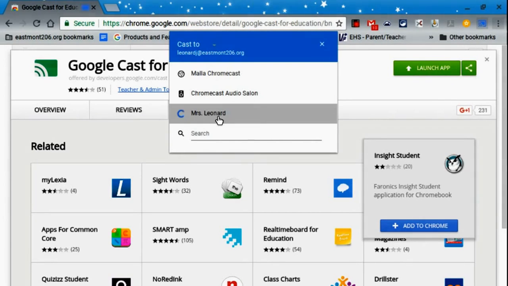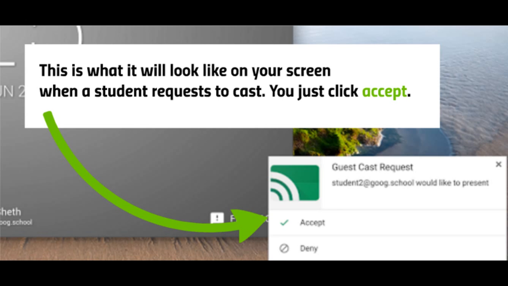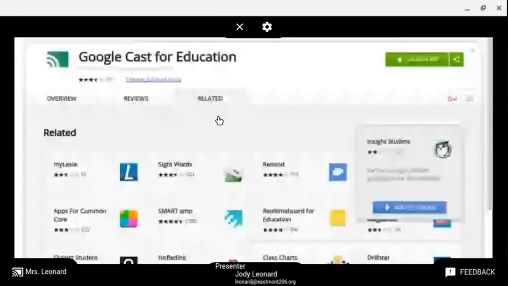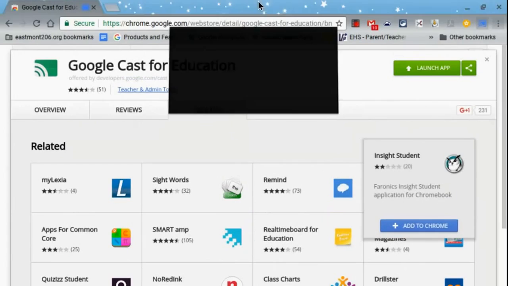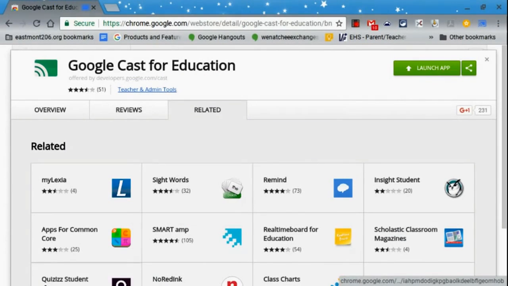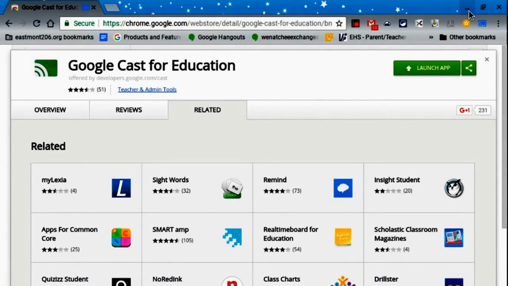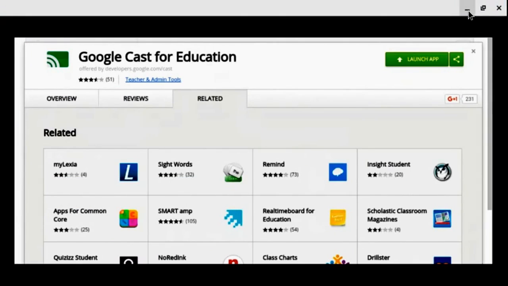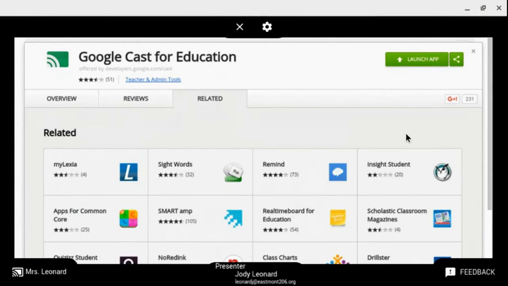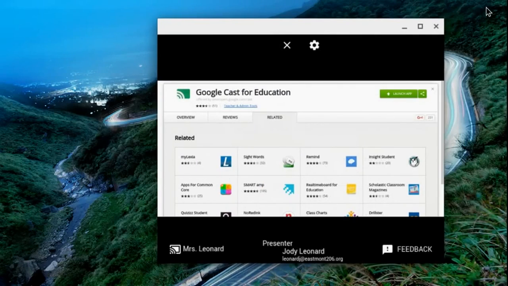When they click that, because I'm a teacher, I may not see the little accept or reject button. It just came up for me because I have access to do that. Mine automatically casted, so I'll show you where it went. This is my regular screen, and this one with the gray, that's the student one. I'm going to put them side by side.